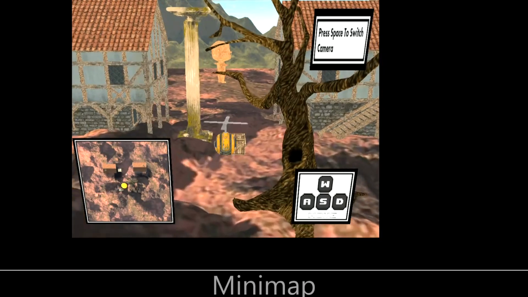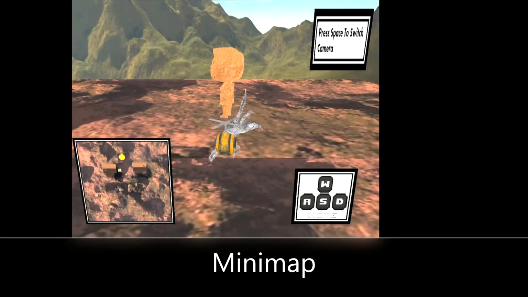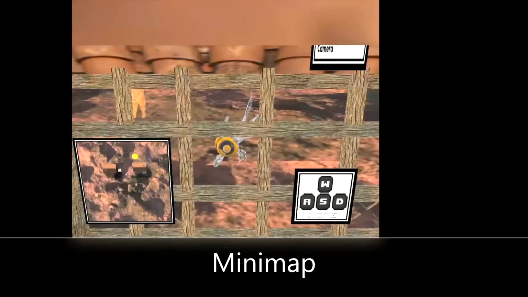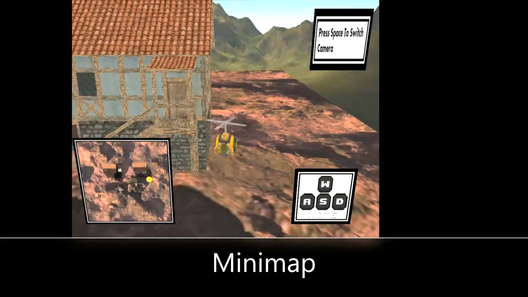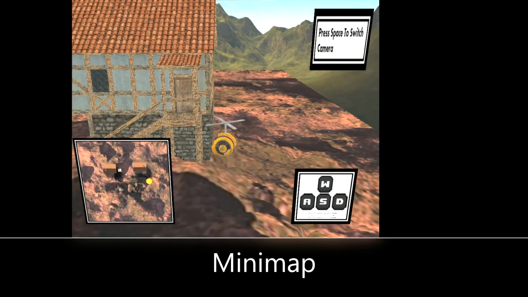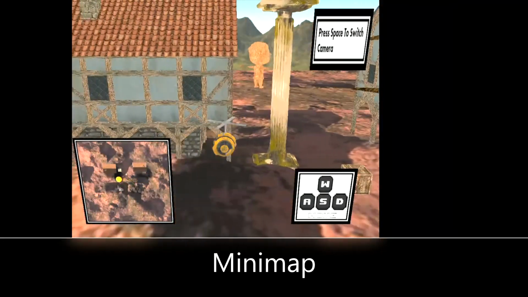Minimap. The scene has a functioning minimap. This shows the current location of the player. It works by using the same inputs as the player. When the player moves along the x-axis, so does the icon. When the player moves along the z-axis, the icon moves along the y-axis instead.